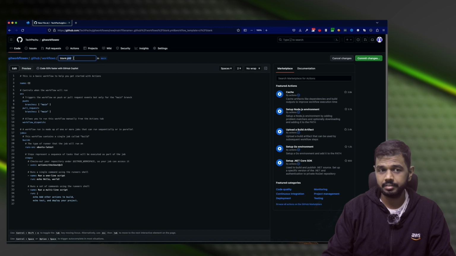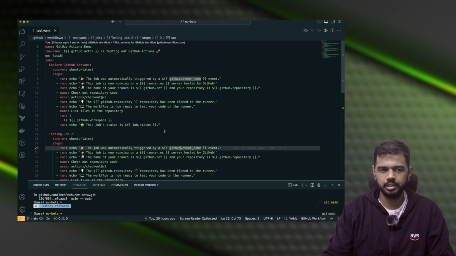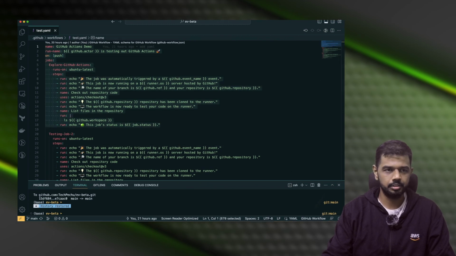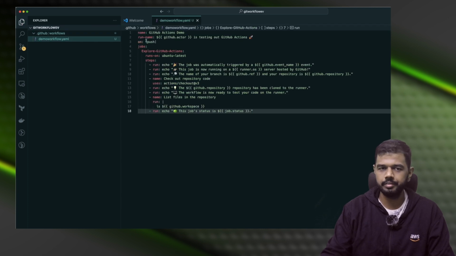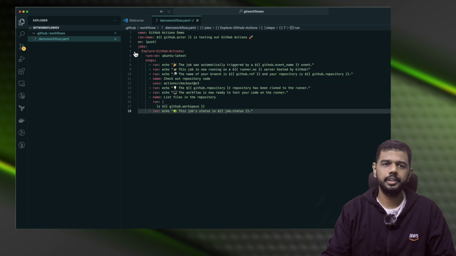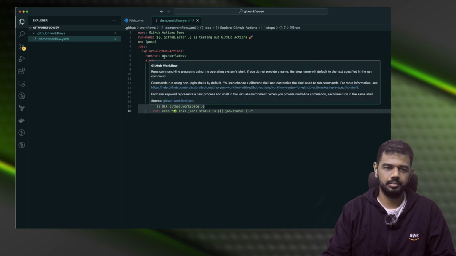Either you can go here and create it straight from the console, or if you are doing it in local VS Code, I already have a pre-written template just for the demo purpose. So first you create a folder called .github, and within .github you create another folder called workflows, and within workflows you create your file, let's say demo workflow, with the extension YAML. This is how the syntax is going to look. Don't worry, we'll deep dive into each and every component. One thing you need to know is the structure of the syntax, how it's written.